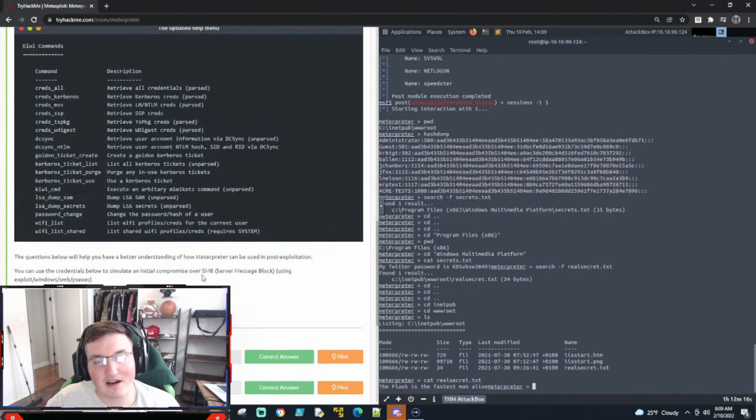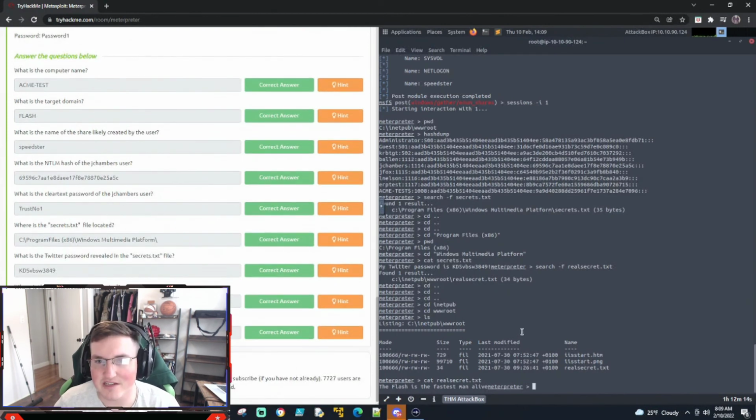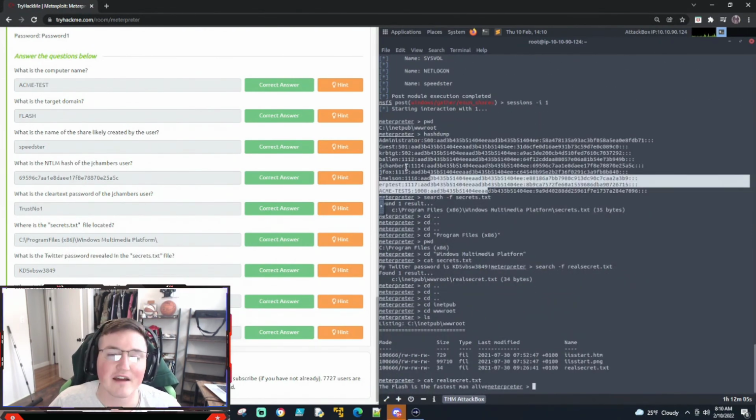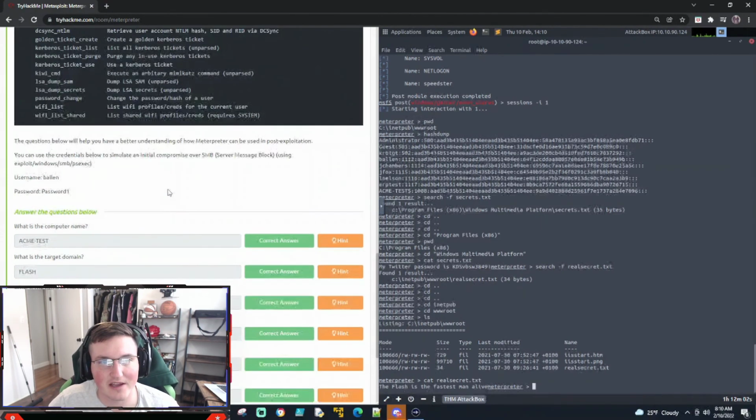This box is a lot of fun because they just give you the box and you get to have fun with it. You don't have to worry about breaking it. You don't have to worry about doing anything crazy. Try and migrate to other processes. Try to crack all the hashes. Try to have fun with it. This is a fun box. I really like this one.